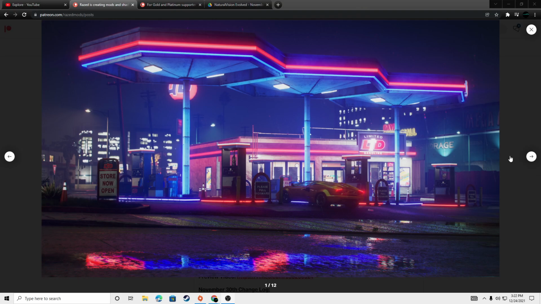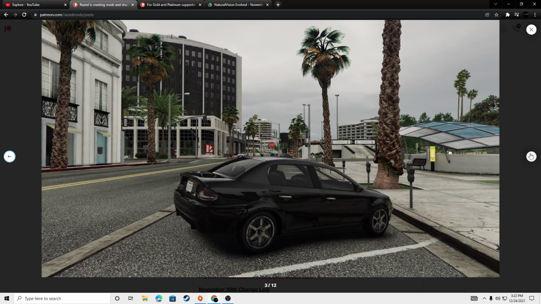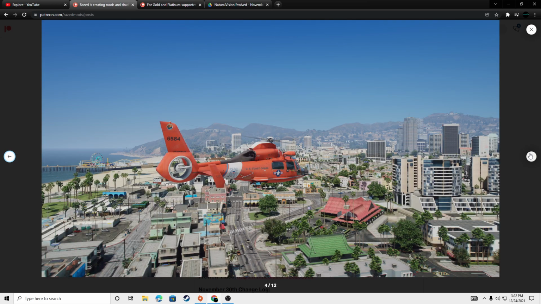Yo, what's going on? I'm going to be showing you guys how to install NVE by Razed. Here's what some of the effects look like.